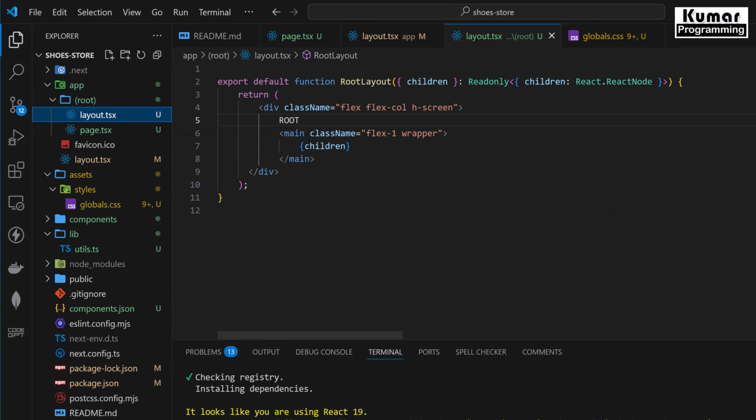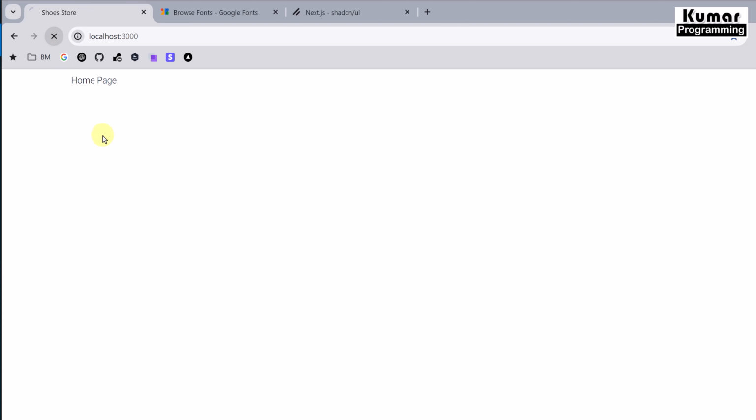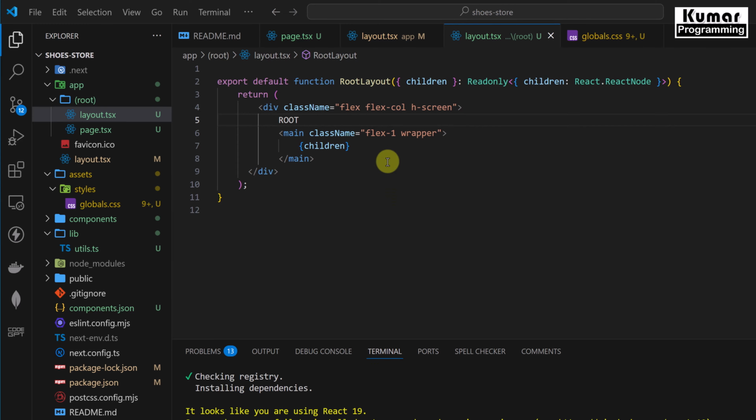Okay, now see if it should be working fine. Refresh this. Yeah, now see this is working, right? So our home page is coming inside our root, right? Now let me remove this.